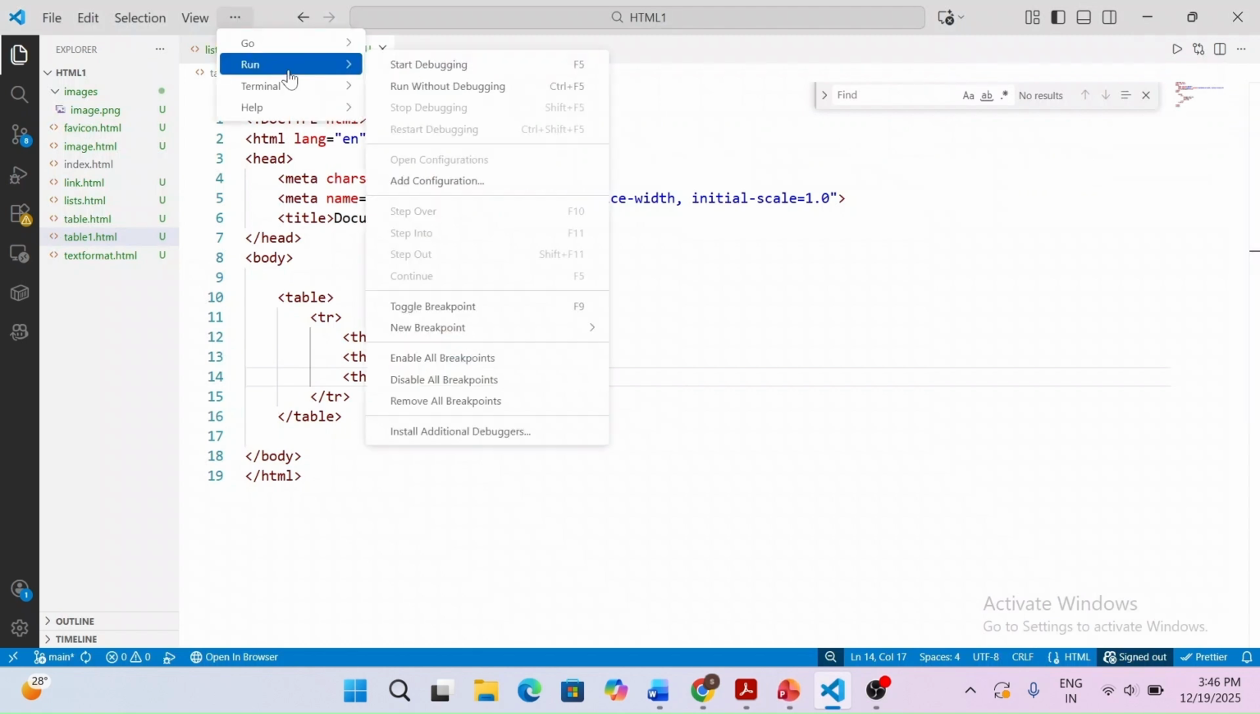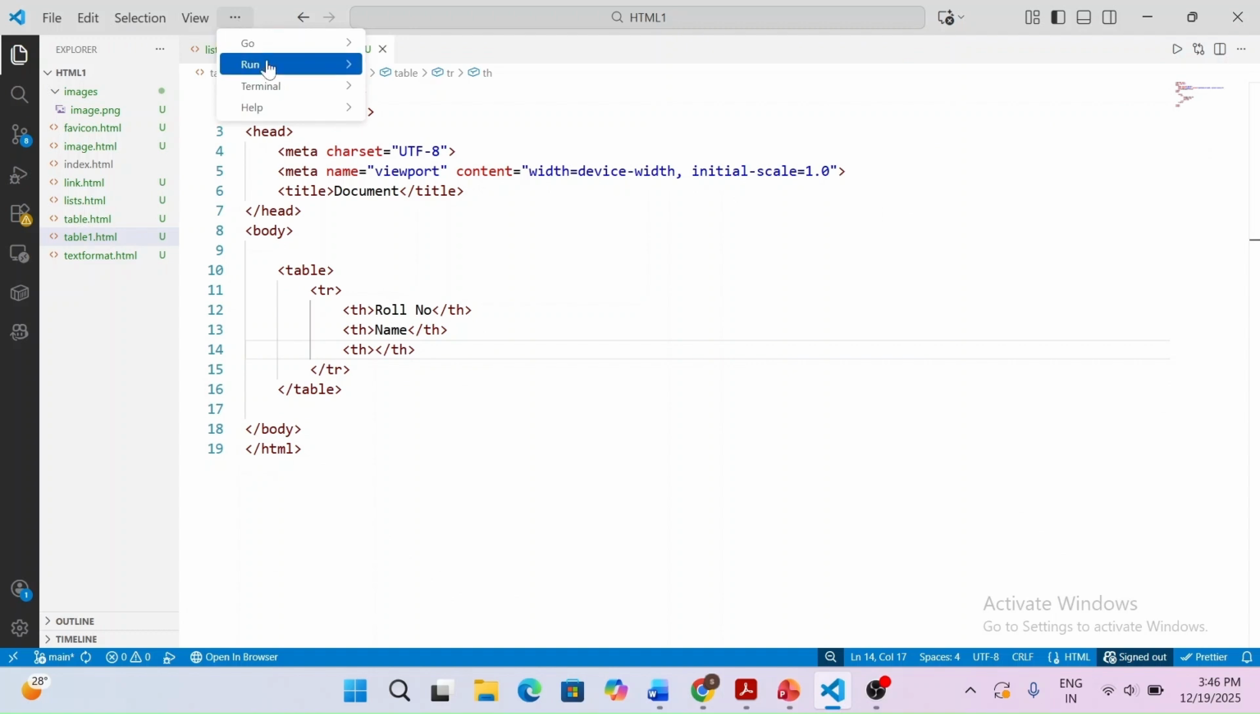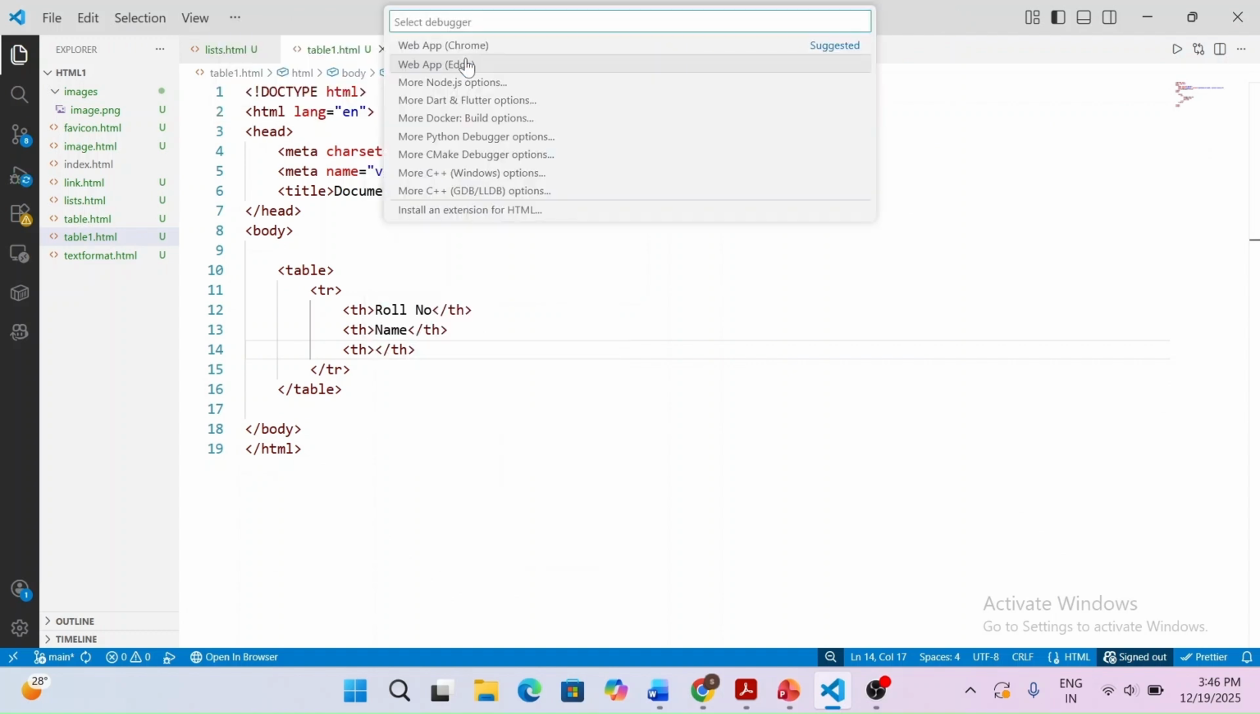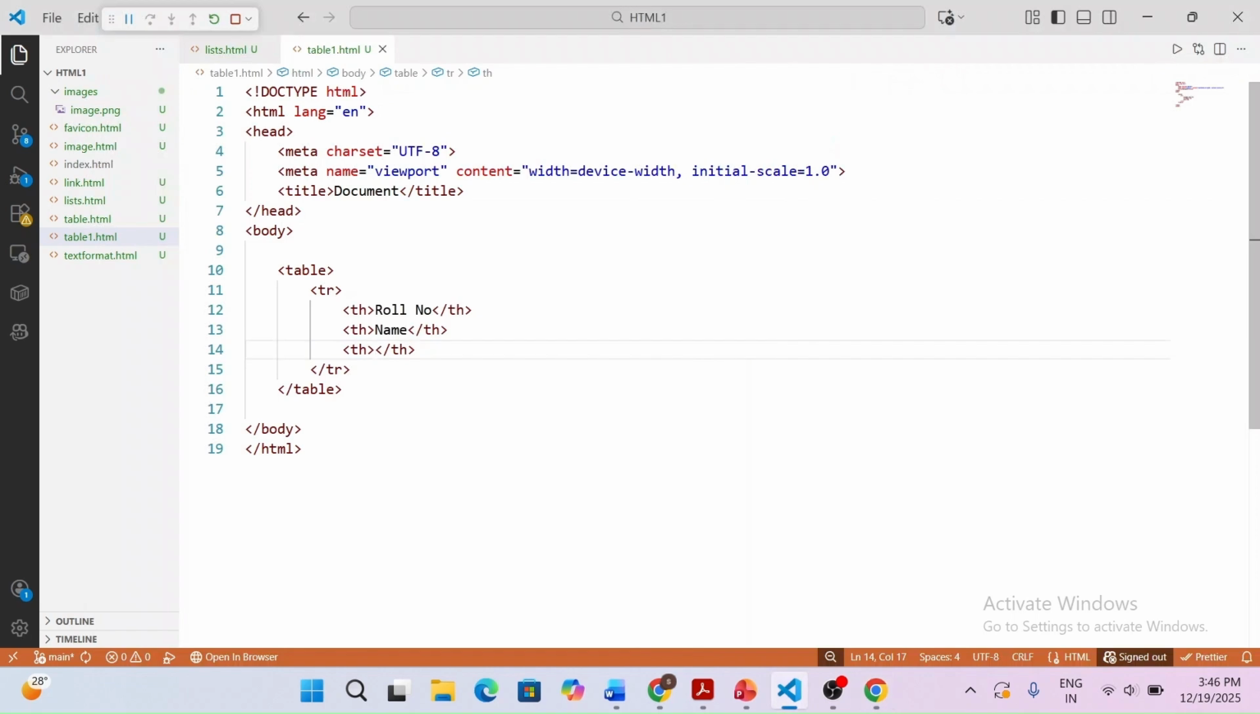I will run it and show the output. You can see here roll number, name, and one more table heading, course. So this is the table heading.